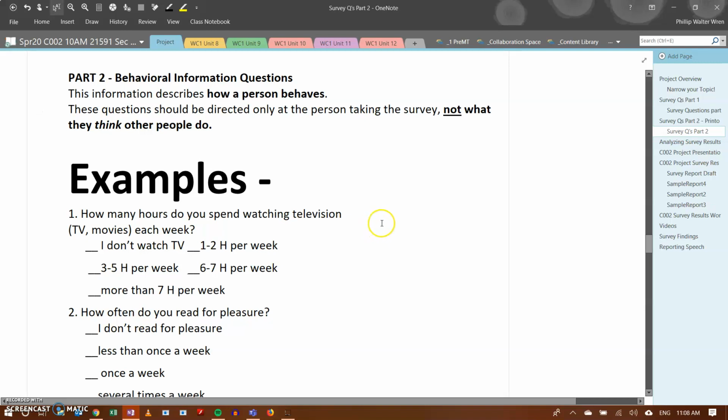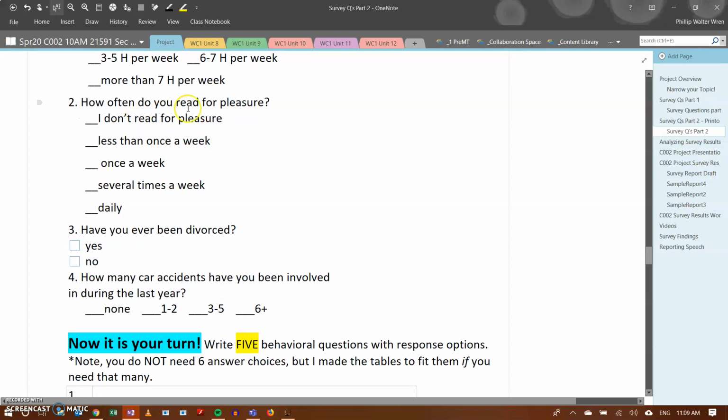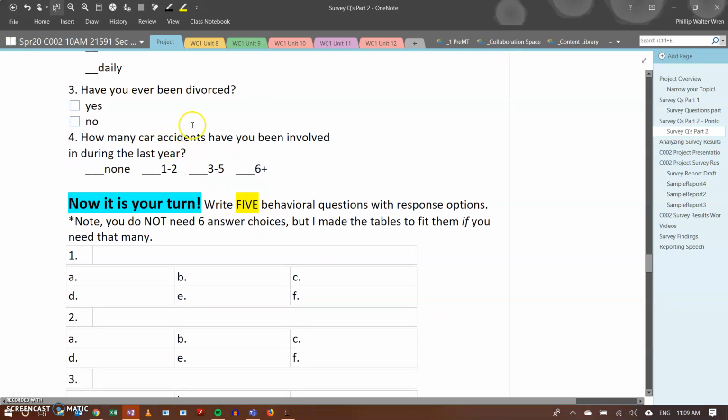Very sad, I know. Next, behavioral information questions. You need to come up with at least 5 questions asking how a person behaves. What do they actually do? What actions do they normally take? What are their usual habits and routines? These are questions only for the people taking the survey, and not what they think other people do. So, for example, how many hours do you spend watching TV a week? Or how often do you read for pleasure? Or have you ever been divorced? Or how many car accidents have you had?